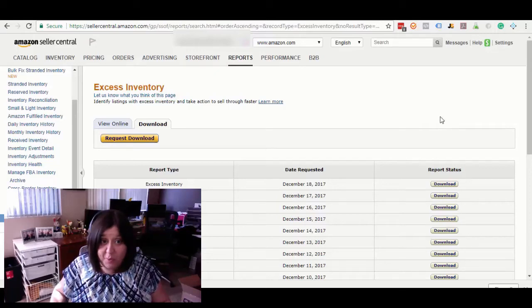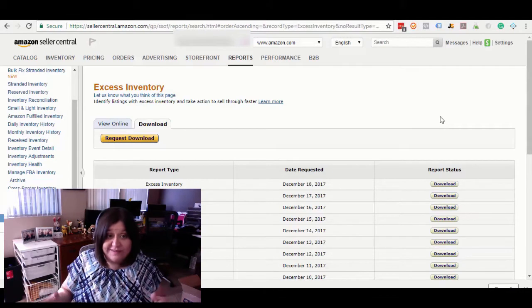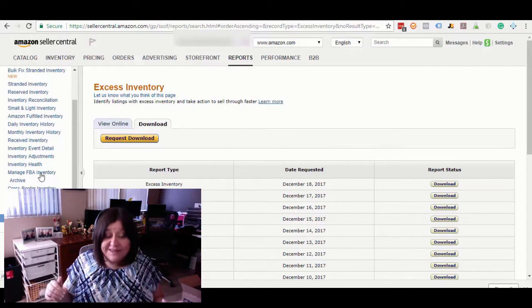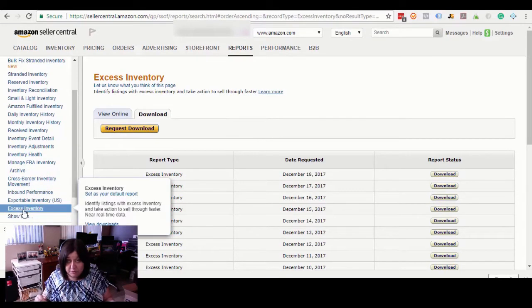Excess inventory report on Amazon, and it's going to help you look at the inventory that you've had there way too long and help you identify it and get rid of it before the new year. You're going to go to reports, fulfillment, and then you're going to go to show more, and then you'll be able to see that excess inventory report.